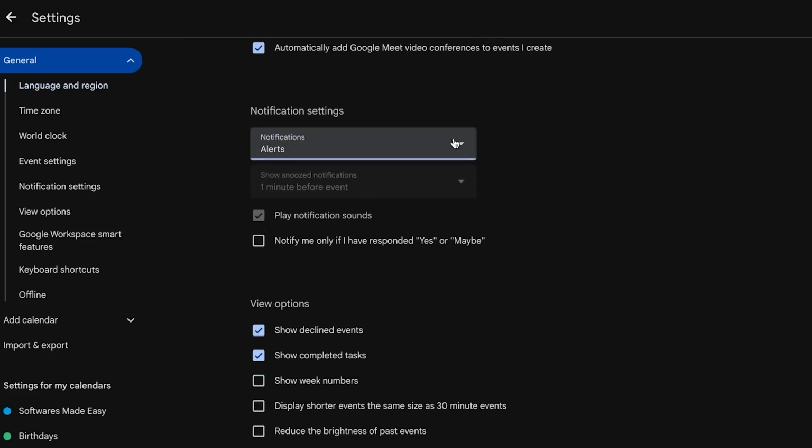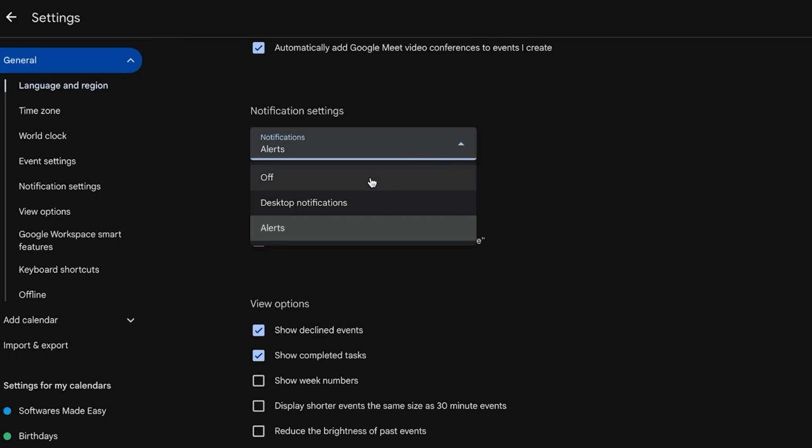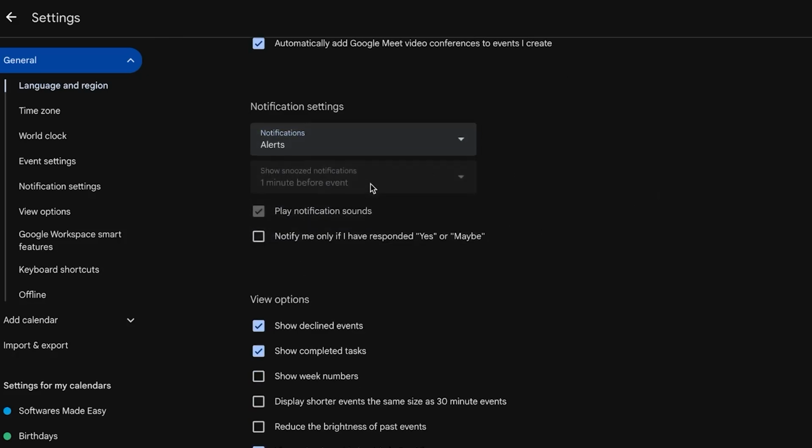Then we have the notification settings. So for the notification, what you want to go for, you want to turn it off, you want to do the desktop notifications, you want the alerts, you can select that option from here.